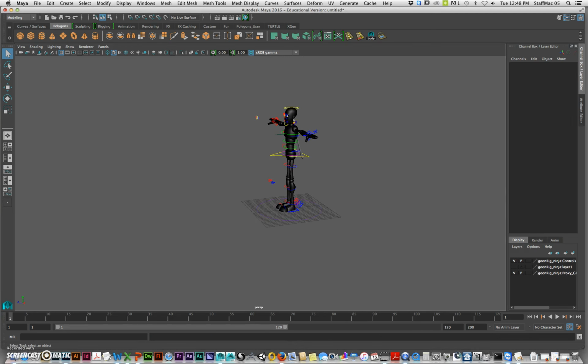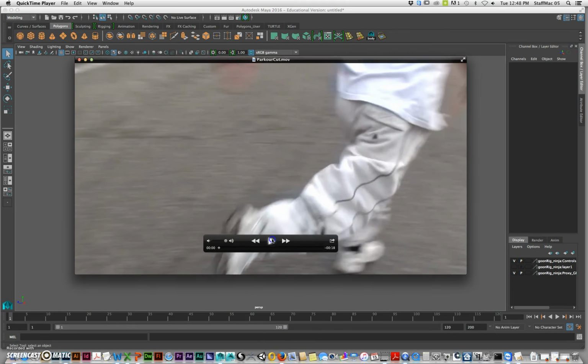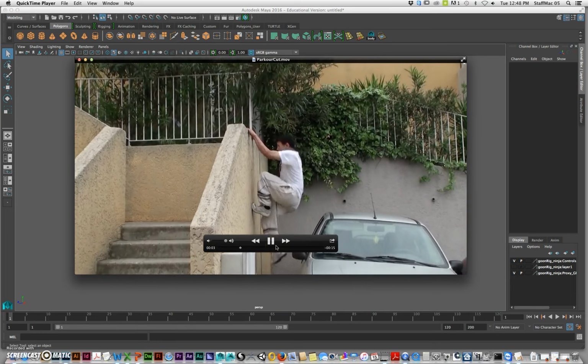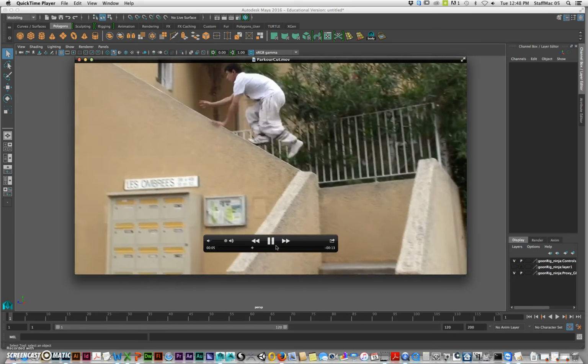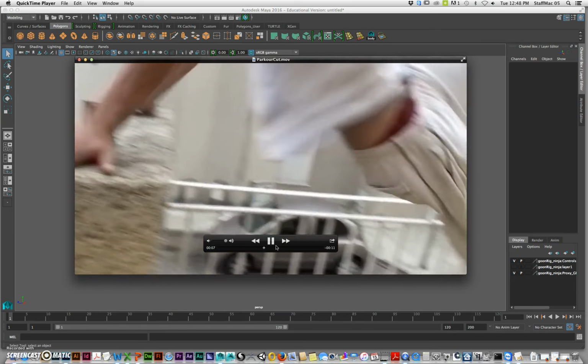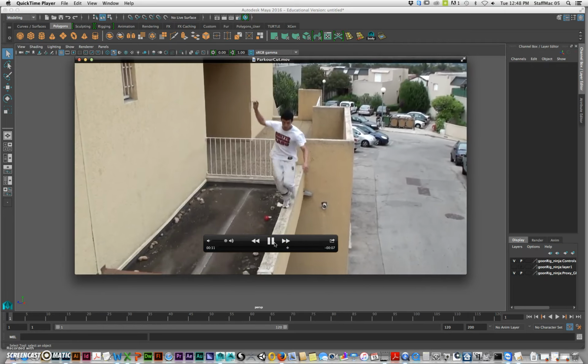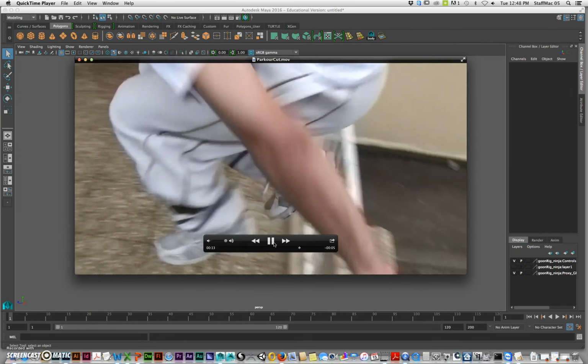Now, what I'm going to do is actually this here. This is the video that I want to replicate. So he climbs and he gets up and then he goes up this thing. Goes like that. And then we'll see how far we go. I might skip some of this. Basically, that's what I need to have happen.